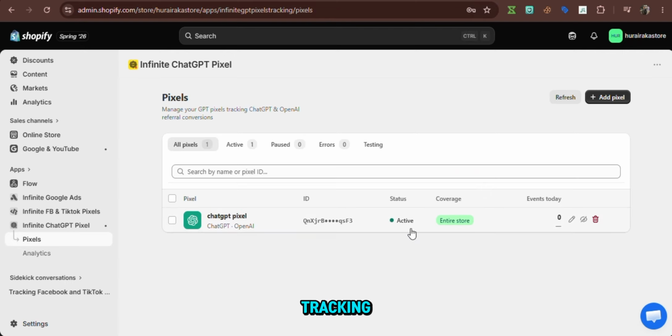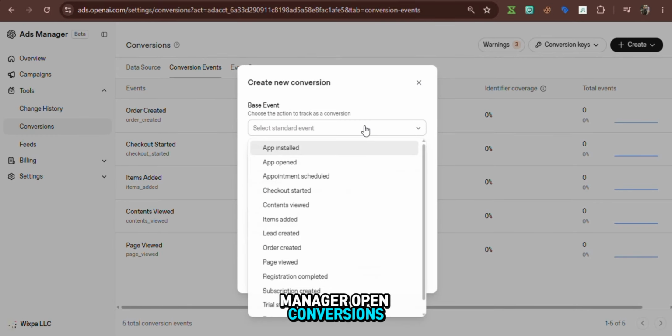For accurate conversion tracking, you'll also need to create a conversion inside your Ads Manager. Open Conversions, select your data source, and complete the required setup.